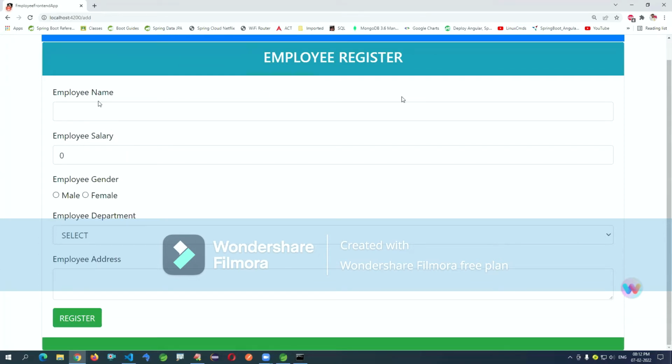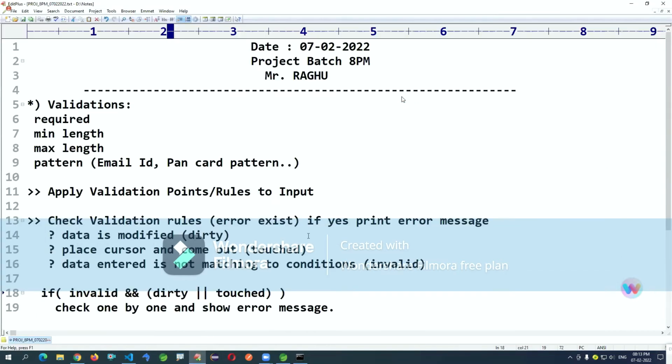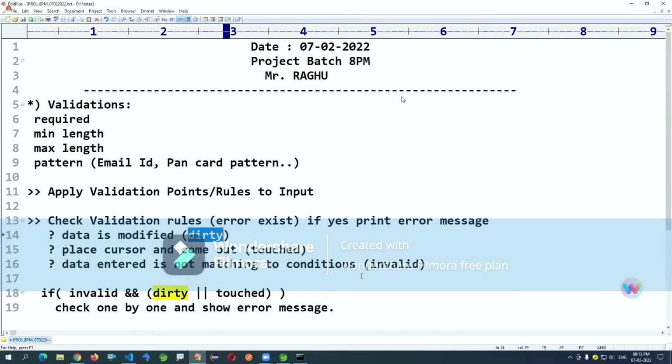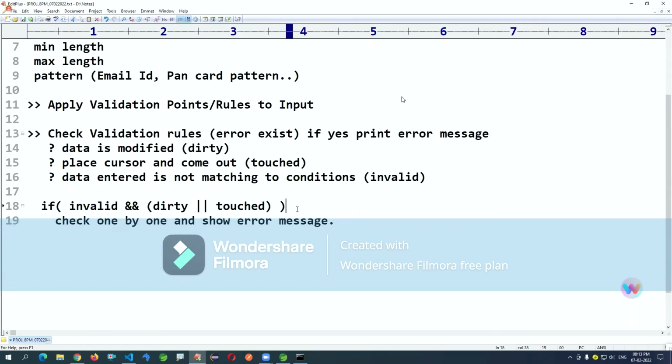Second, for example, the name is Ajay. Now I change it to Sam. That's actually called dirty. Touched and dirty. What is the meaning of dirty? The old value is replaced with a new value. Now the third one, I just gave a rule. Minimum length is 4, but I gave only 2. That is actually invalid. The given conditions are not matching. That is called invalid. In these rules only, we have to check the validations.